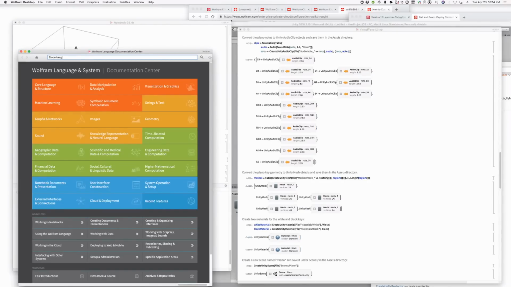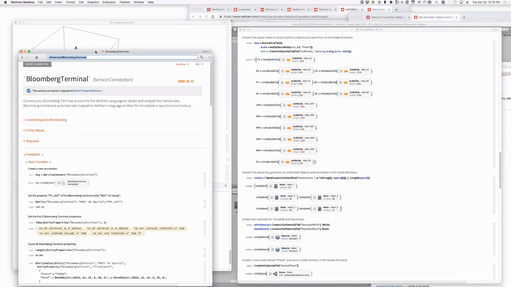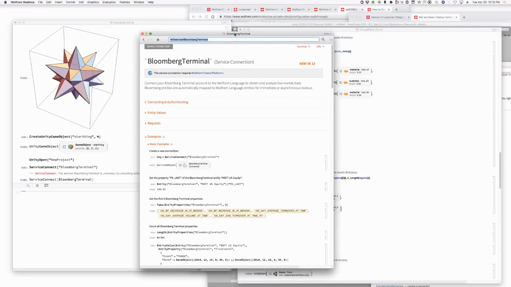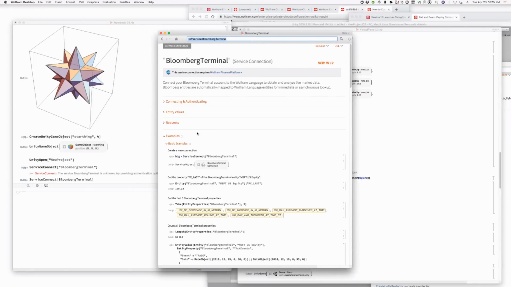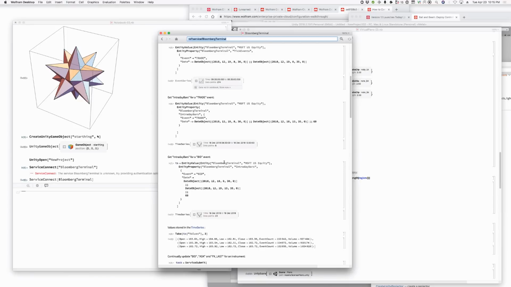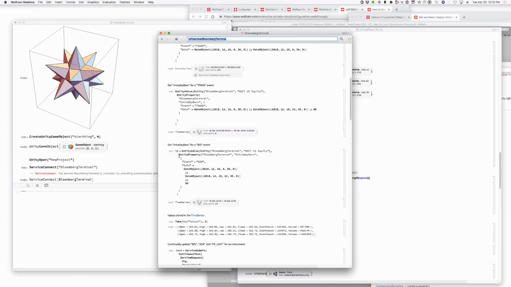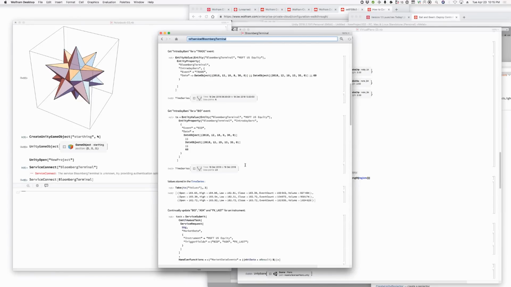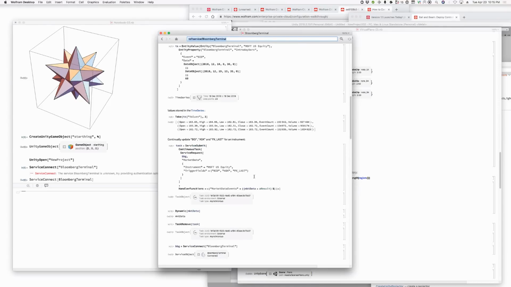Let's see, I should have documentation at least here. So the Bloomberg terminal here has a whole authentication mechanism, but once you're in there, you can use all the capabilities of the Bloomberg terminal directly from within Wolfram Language. Again, this is quite technical, but one thing is you can, for example, get a continuous feed.